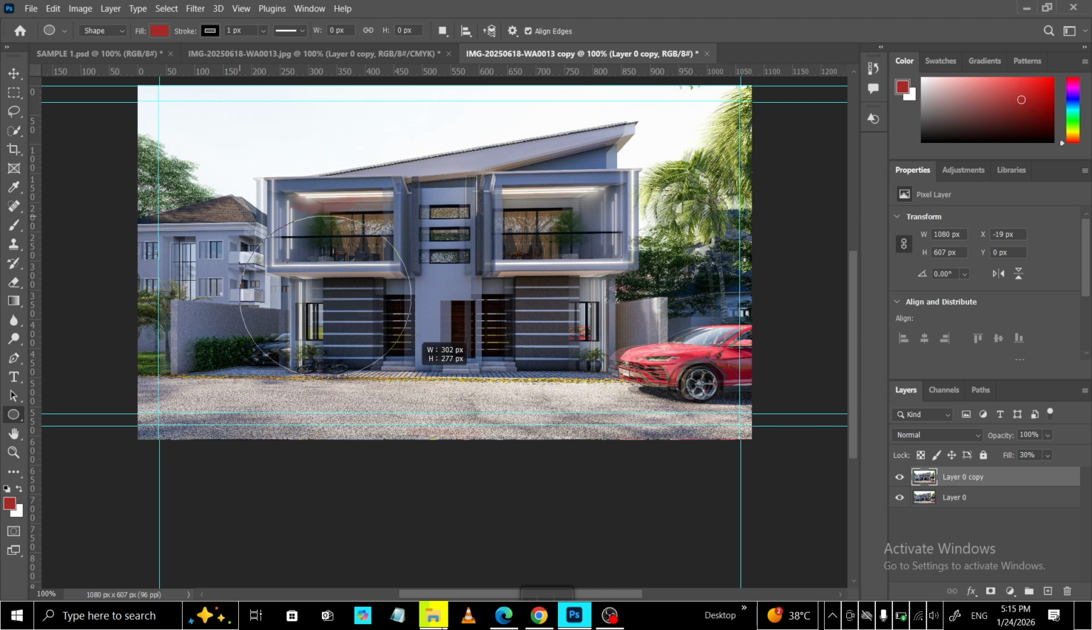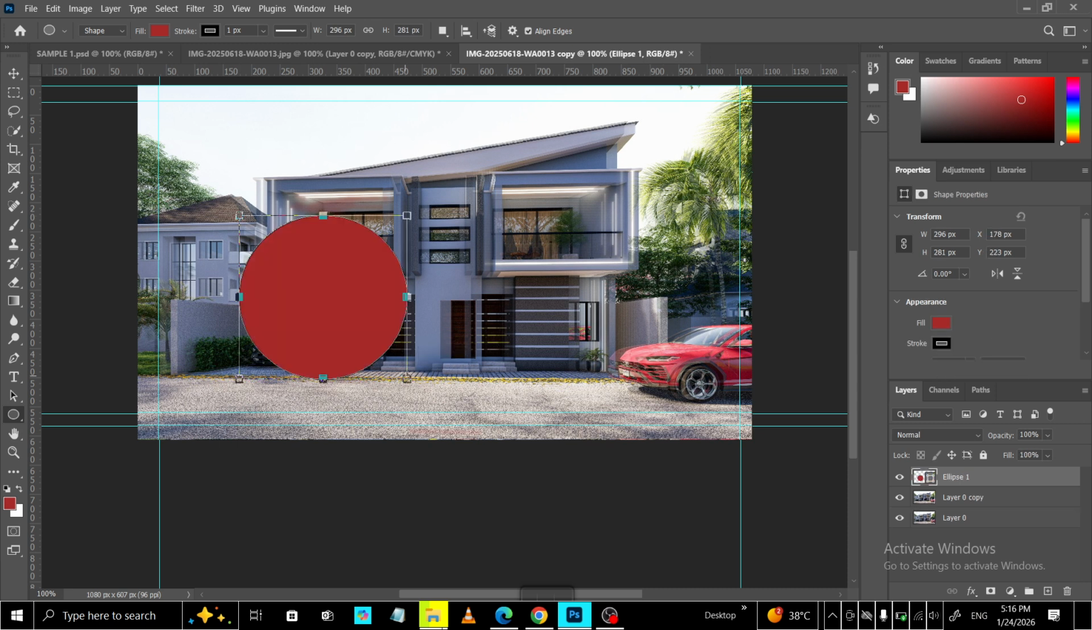With the ellipse tool active, look up to the top options bar and set the mode to shape. This is important. Shape mode creates a vector shape layer, which means your circle will stay sharp at any size and you can easily change its appearance later. If you happen to see the mode set to path or pixels, switch it to shape before you draw.